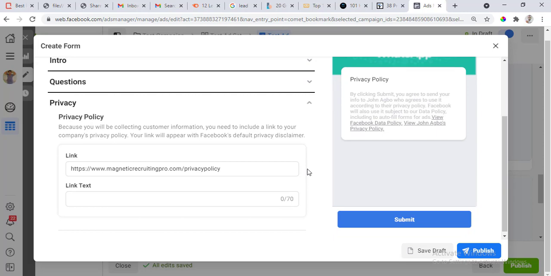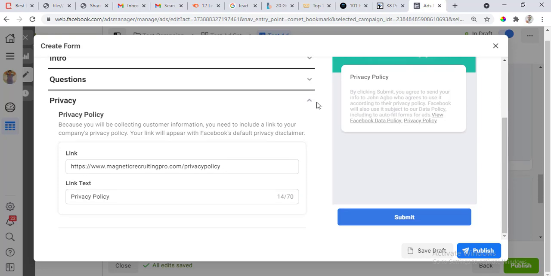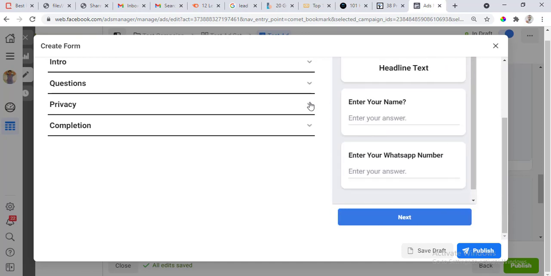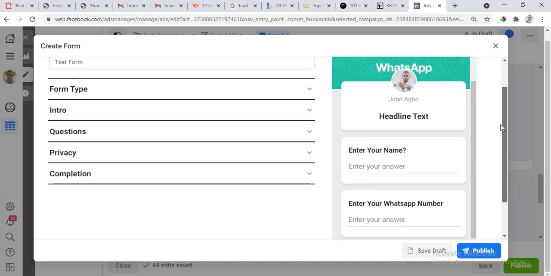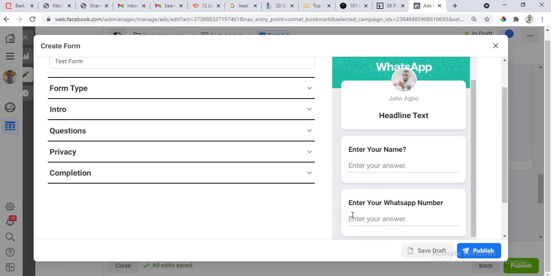Now you come to this place. Let's just call it privacy policy. All right, so now we can move on. Now I'm just going to close this. Okay, so let's see what the form looks like. So enter your name, enter your WhatsApp number. Don't worry, I'm still going to come back to the headline here.